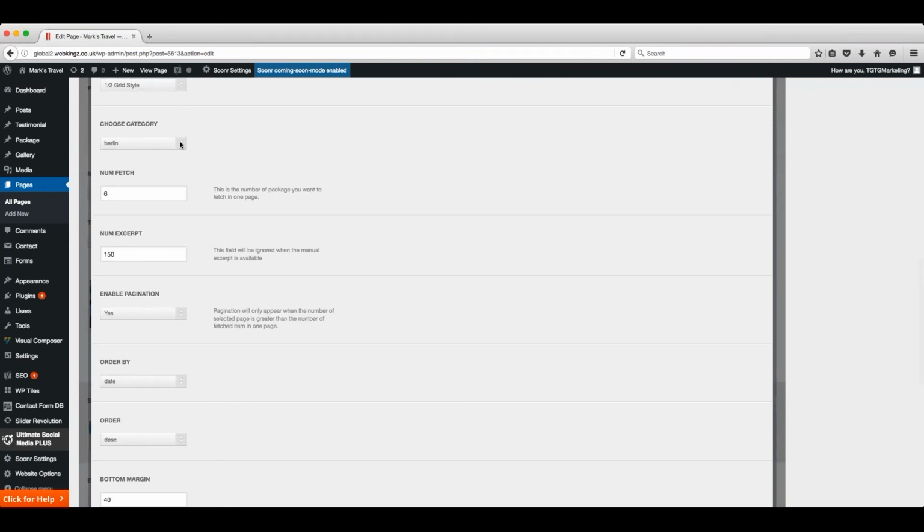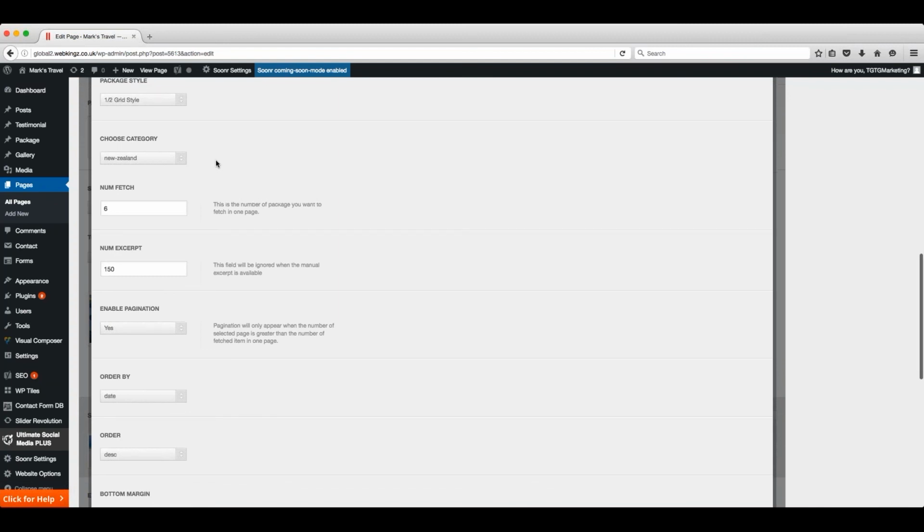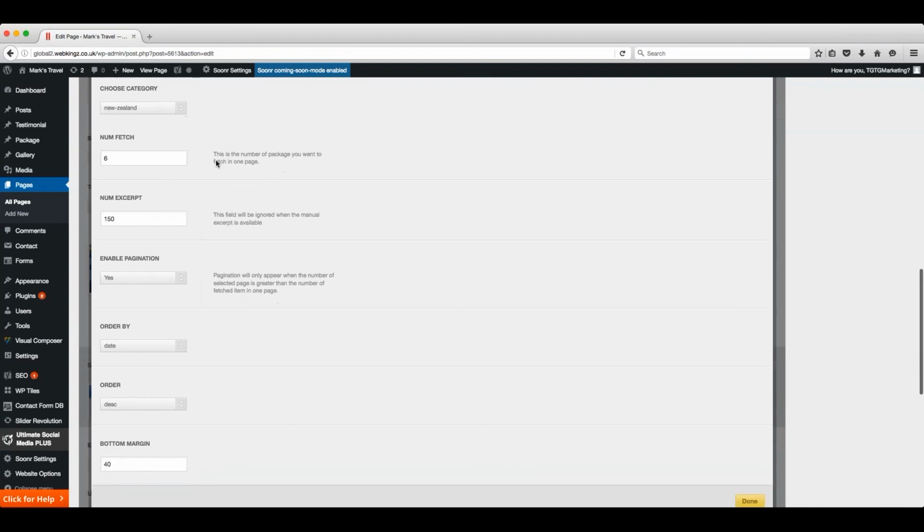The category that you choose here basically determines which offers will then filter onto this page. So if I select New Zealand, any New Zealand offers that you then add in the future will then automatically filter onto this page. So just be aware that once you do this process for one of the pages, you won't have to do that again.